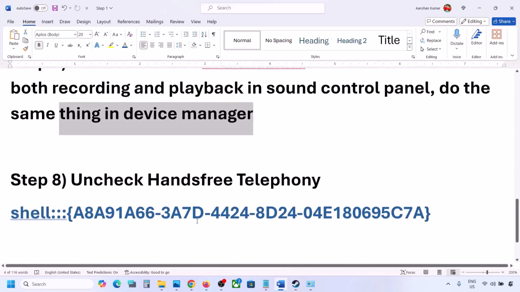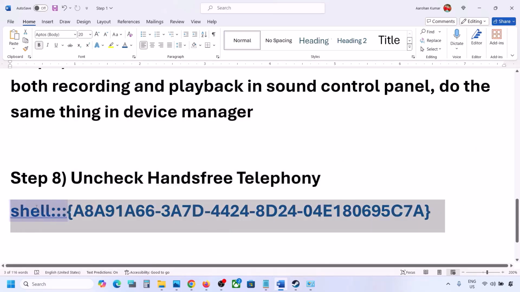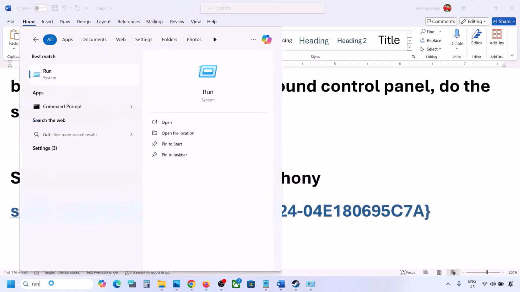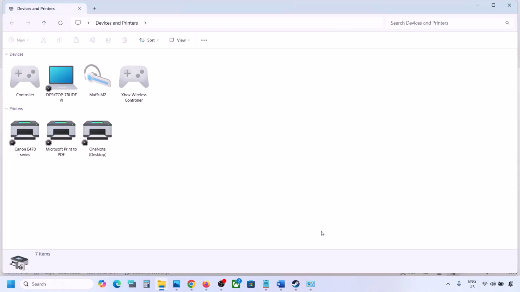Next step is to uncheck hands-free telephony. For this, copy this command. This command is provided in the video description. Copy it, type in run in the Windows search box, click on run, and then paste the command over here and click on OK. And over here you will find your speaker. This is just an example.